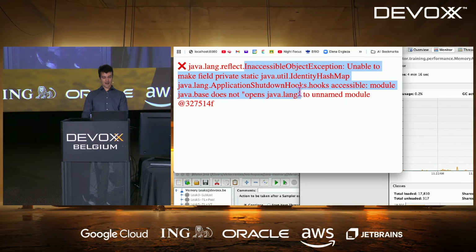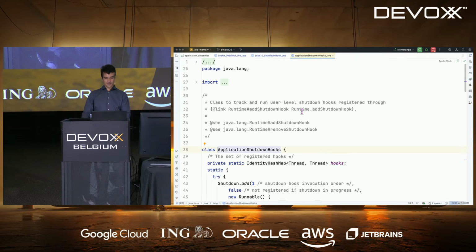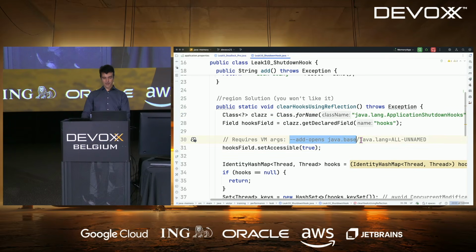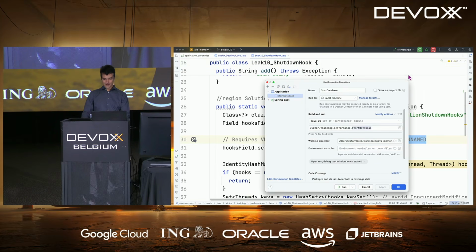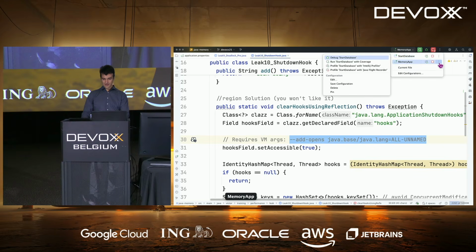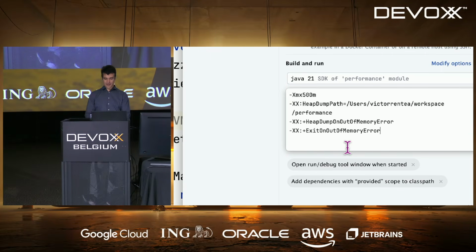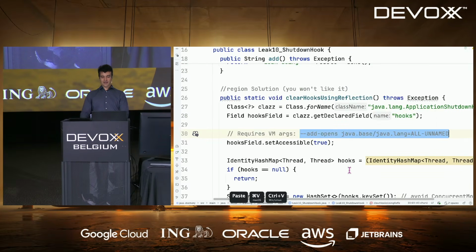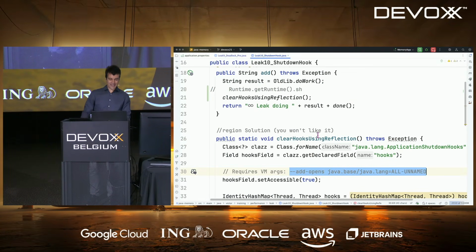Unable to make accessible. ChatGPT told me afterwards to add this to my JVM arguments, and it works. Edit. Beautiful. Not this one. Memory app, yes. This one. Edit. And done. There is nothing an engineer in distress won't find. Run. Right? So, done.